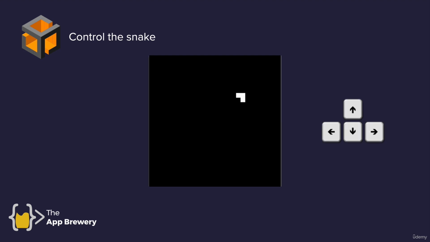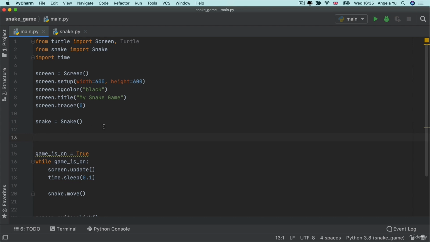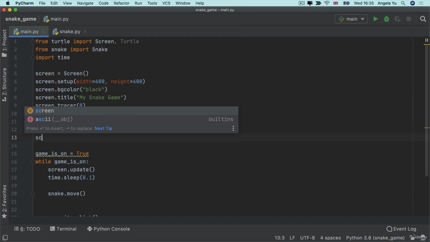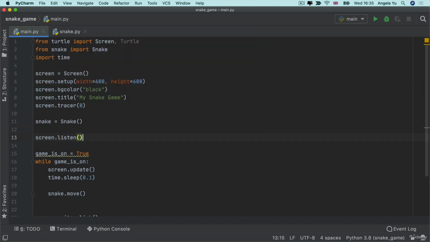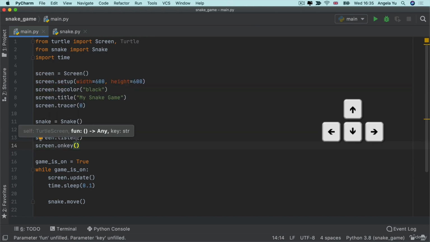Now, the next step is to figure out how to control the snake. We're going to control the snake by using the up, down, left, and right arrow keys. And we're going to be using our key bindings that we learned in yesterday's lessons to be able to translate this into a change in direction of the snake. In our code, right after we create our snake, we're going to call the screen.listen method to start listening for keystrokes.